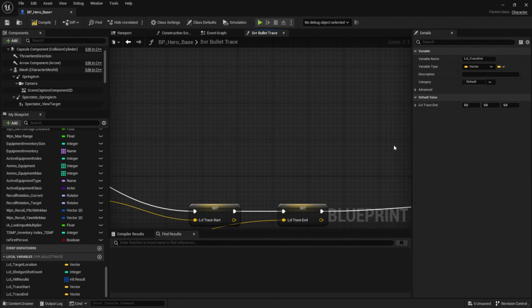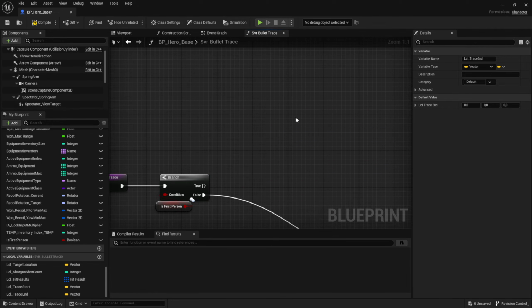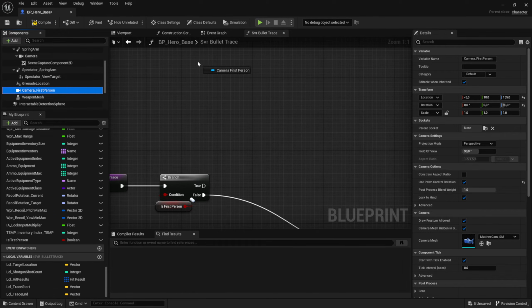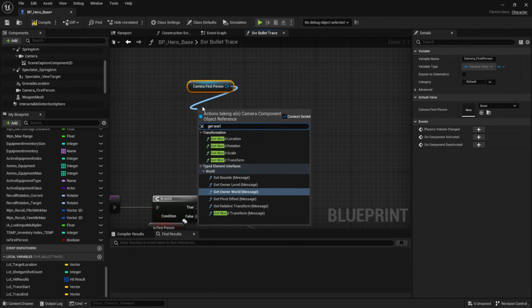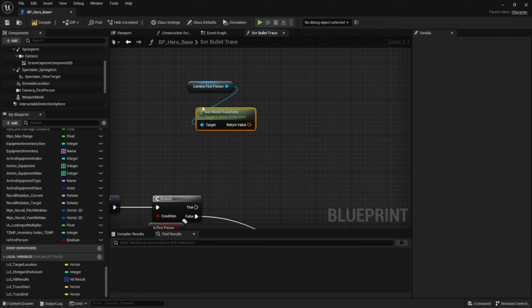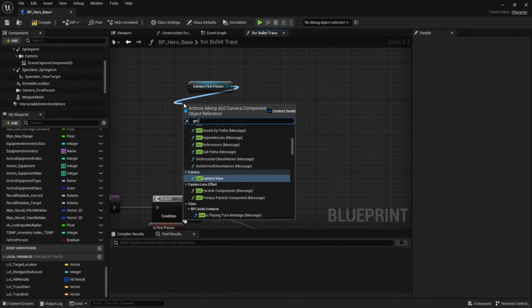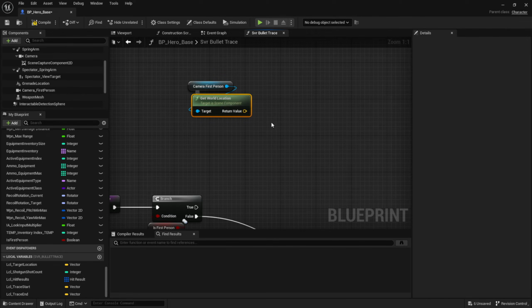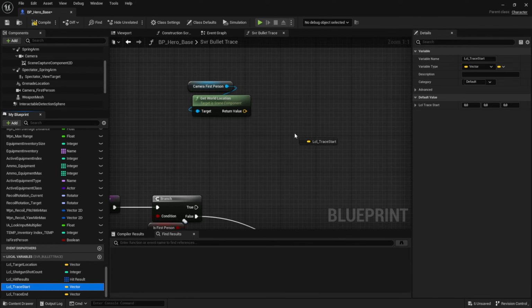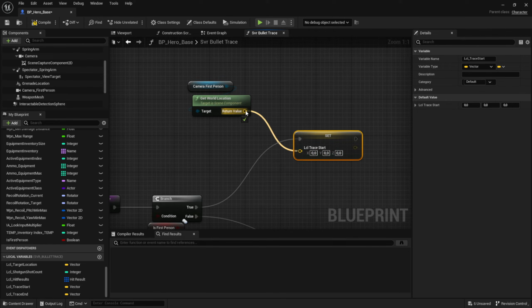And now if we are in first person, we want to handle the trace a little bit differently. So we're going to grab our first person camera, and from here, first of all, we want to get the world transform. So just the actual location of the camera. And we only need the location, by the way. So let's make this a little bit easier and get the world location. For the world location, we're going to simply use this as the start of the trace. So local start trace and plug it in over here.